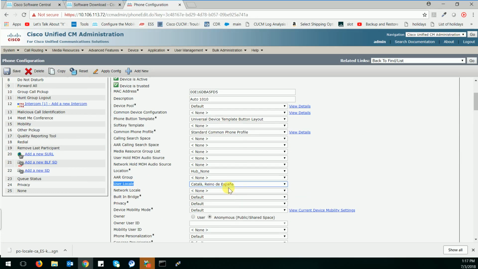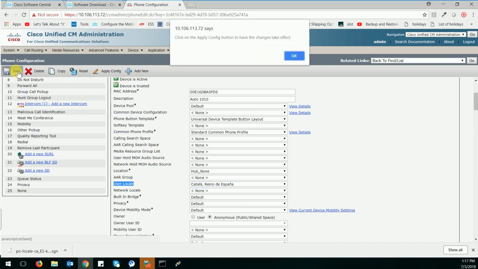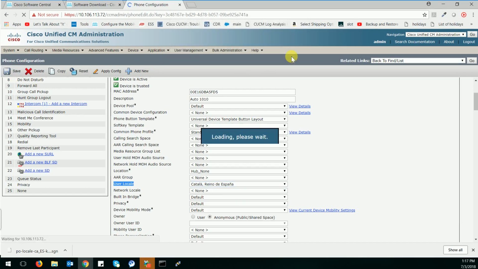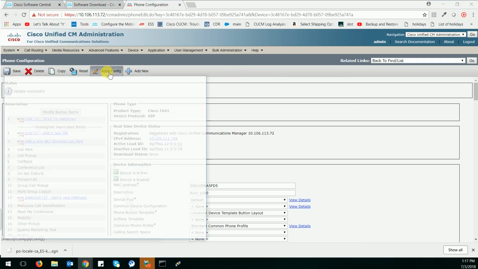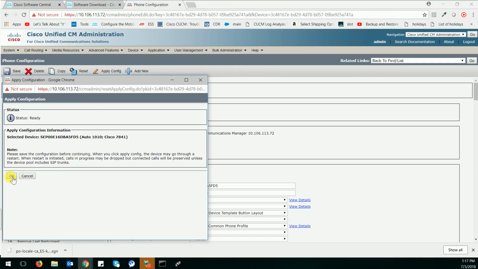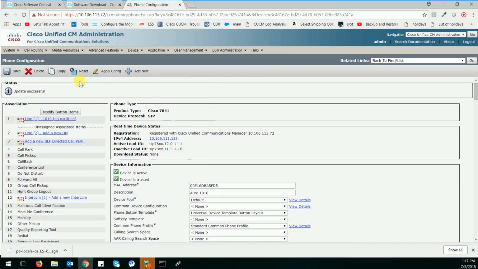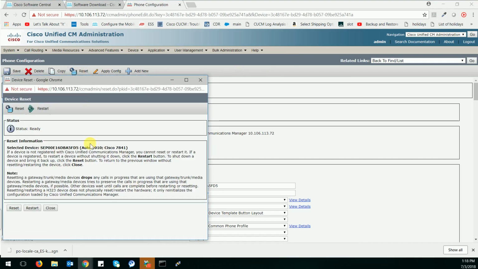So just click on save. Then you have to apply the configuration for the changes to take place. So just do a apply config. Here a pop-up window will come up. So just click on OK. And then finally you have to reset the phone. So just do a reset, restart, and then close the window.